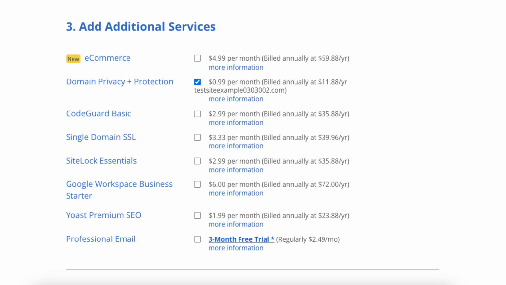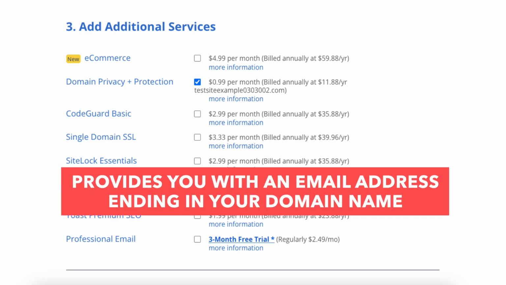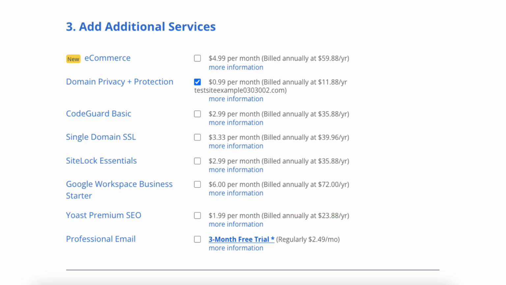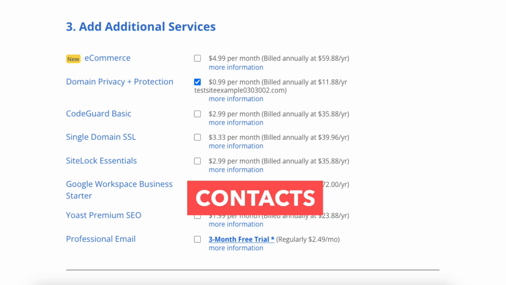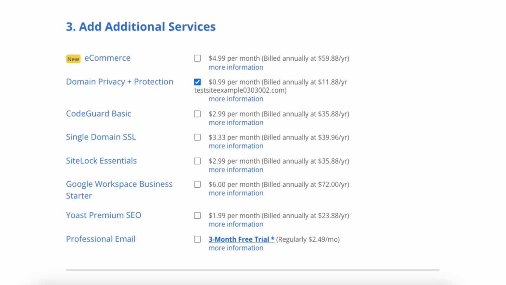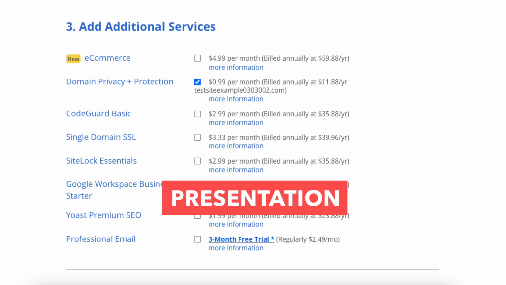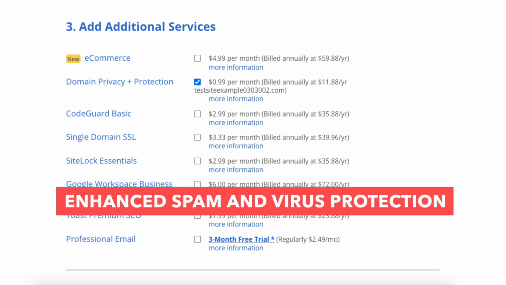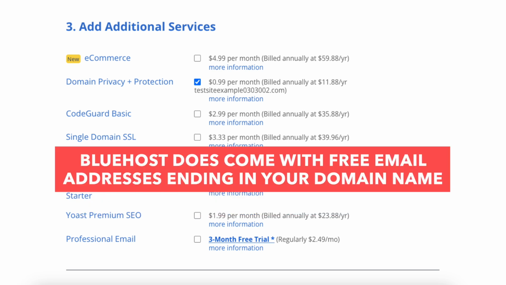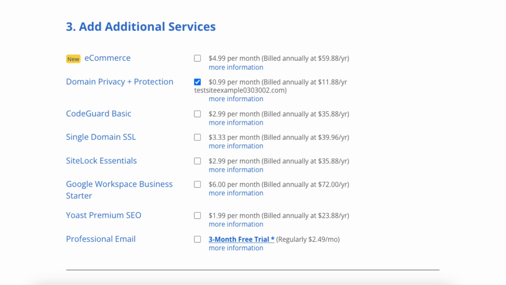The next add-on is Professional Email. This additional service provides you with an email address ending in your domain name, along with other features provided by Bluehost, such as shared calendar, contacts and tasks, OX documents like text, spreadsheet and presentation, 25 gigabytes of cloud storage, and enhanced spam and virus protection. I do want to note that Bluehost does come with free email addresses ending in your domain name, so this add-on isn't necessary unless you really want to utilize all the added features provided by Professional Email.